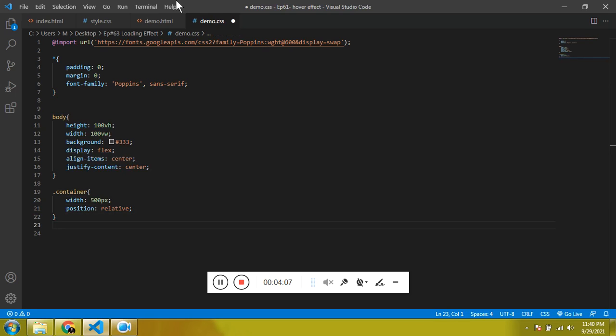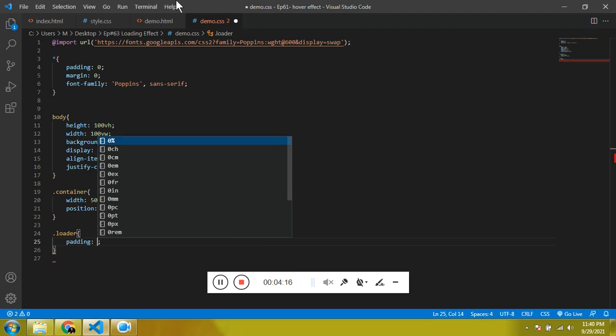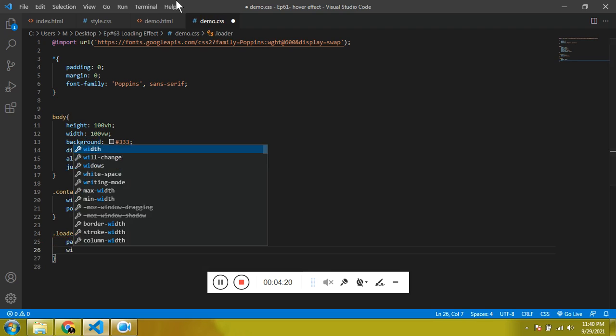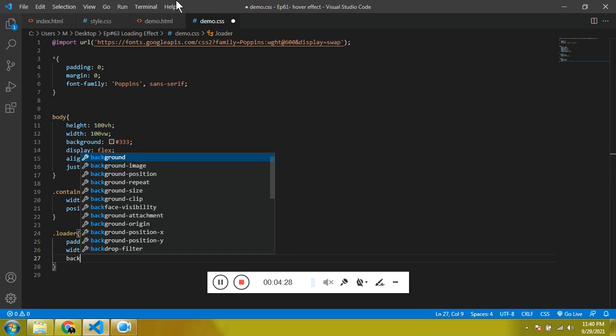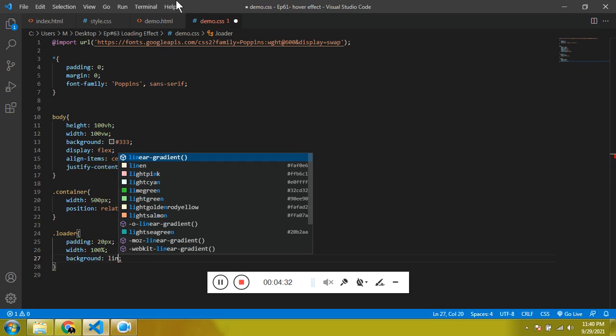Well, that's fine. Now inside the container we have loader, the actual loader. Let's give padding 20 pixel. This will get the height. Let's have the width of 100%. That means it is going to be 500 pixel. It is going to take it from the container. And then let's have background color, linear gradient.